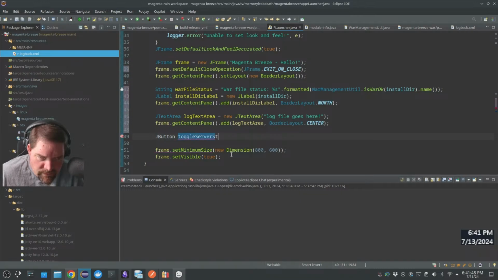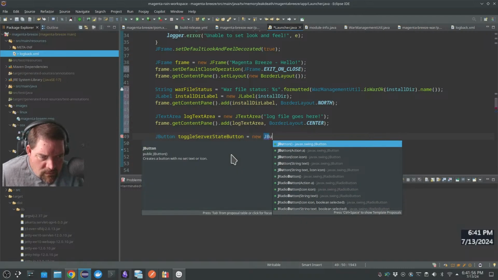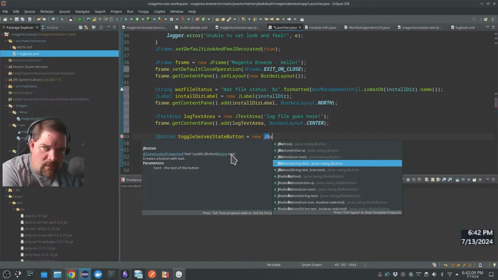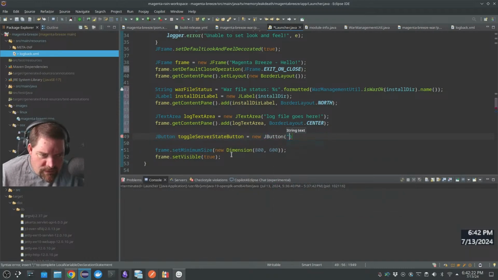So we'll just do a JButton. Toggle server state button. Text and icon. We'll do text right now. I wonder how I can load the icon in. I mean, it's not important right now, but we'll just do text. And we'll say stop server.